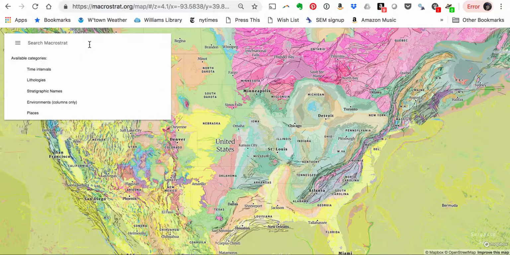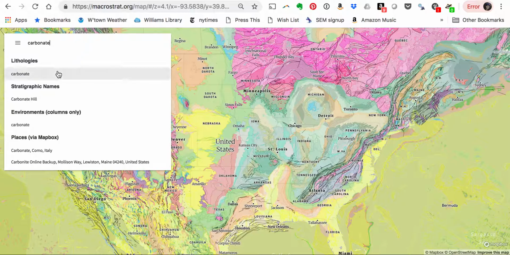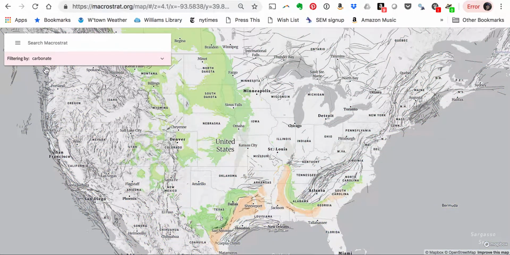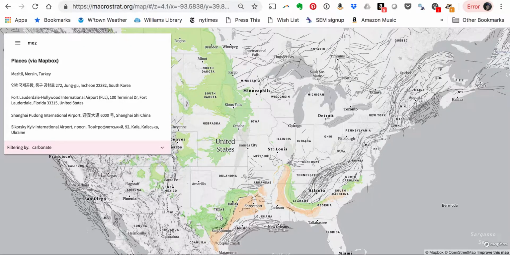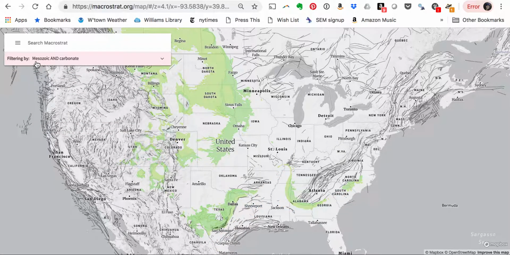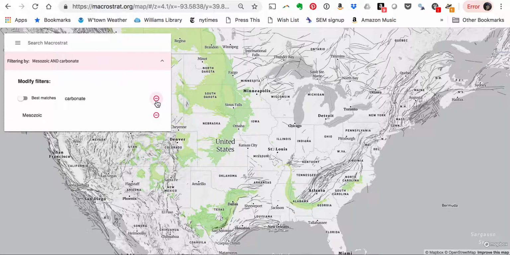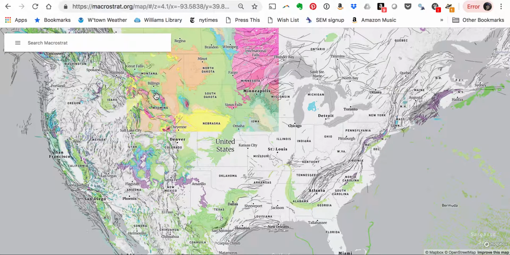We can also look at certain lithologies or environments. So let's say we're interested in carbonate rocks. And there you go. Now we're just looking at carbonate rocks. What if we were interested in a combination of carbonate and Mesozoic? Now it's showing us Mesozoic and carbonate rocks. And again, if we want to go back to the full view, we need to get rid of these filters.